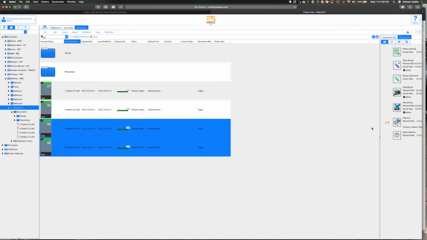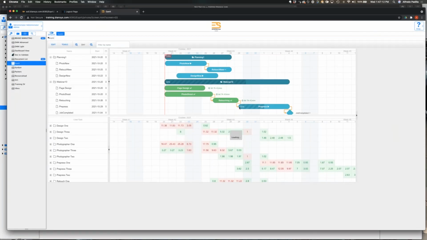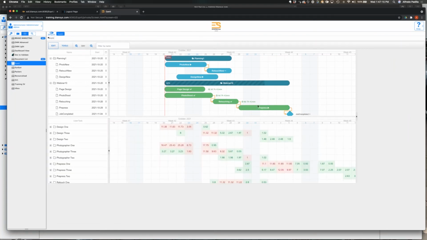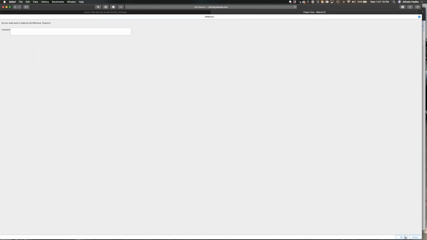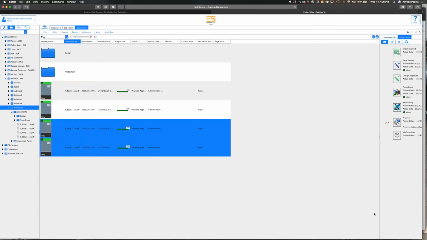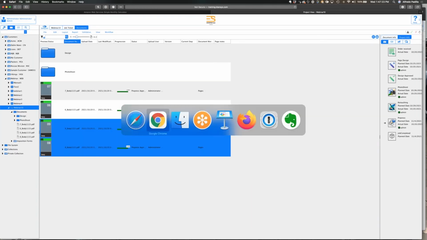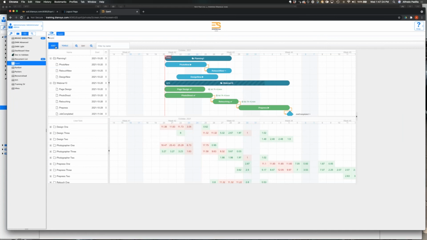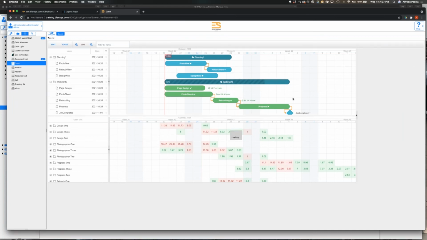we get the same behavior where this will show green with the arrow, not the check mark yet, until we actually say we're done, we got all our pages. And now we're done and the job's completed.